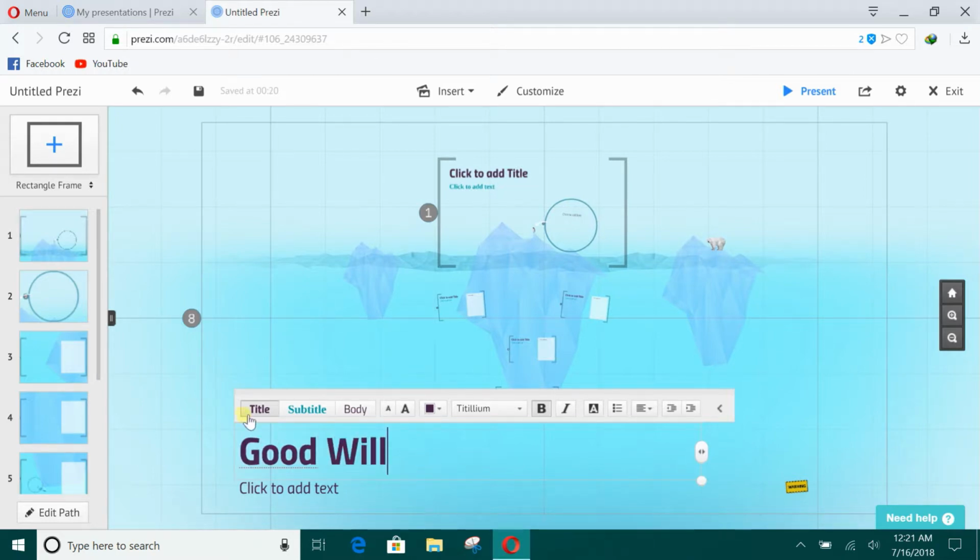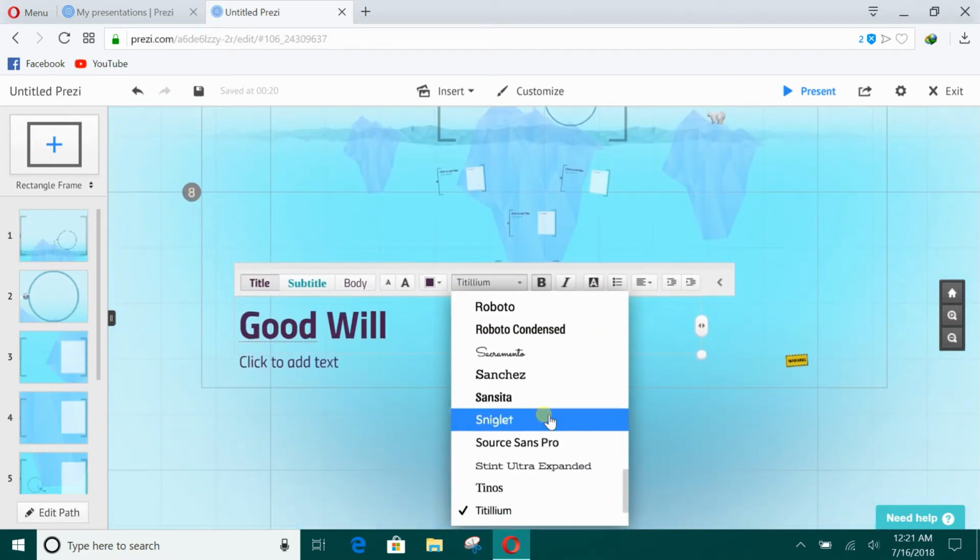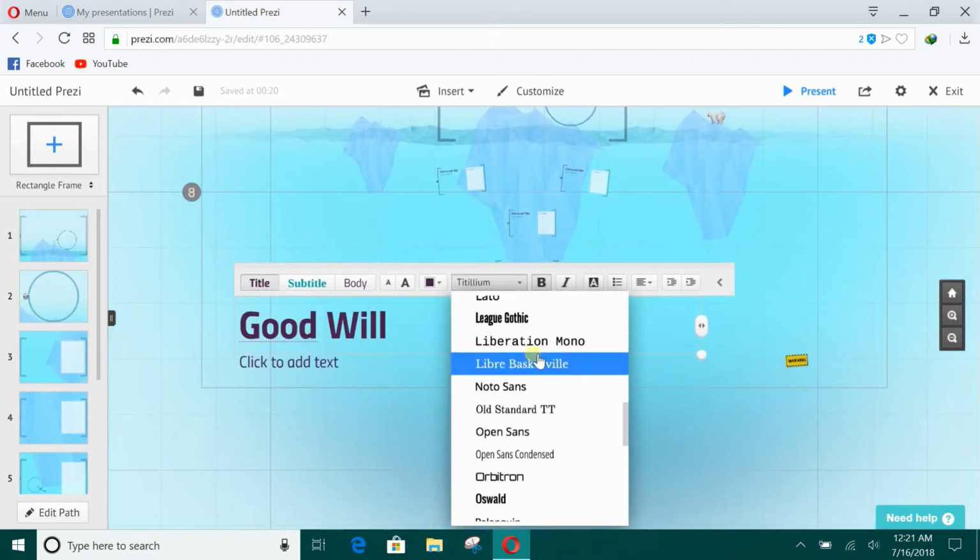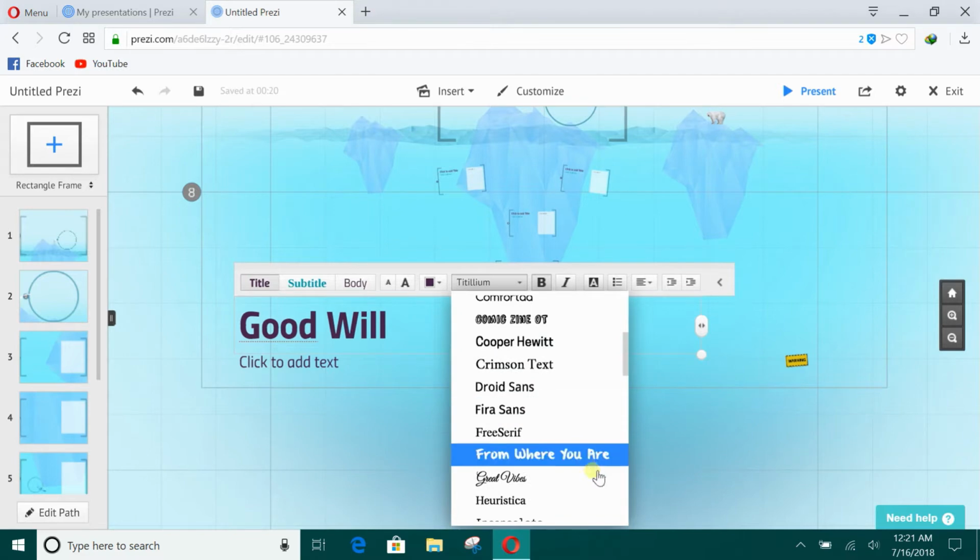So this is the type of your writing line. This is the size changing option. Clicking this small icon will make them smaller, the big icon to make them bigger. This is for changing the color. This is for changing the font style. I am going to change the font style to an interesting one.